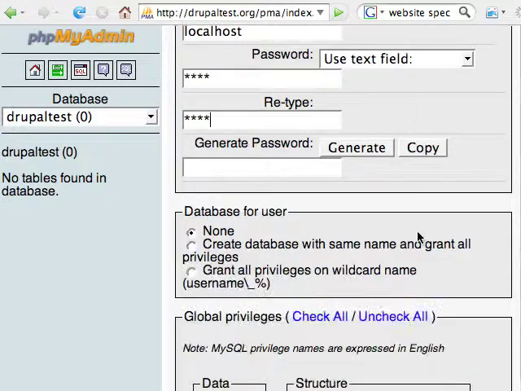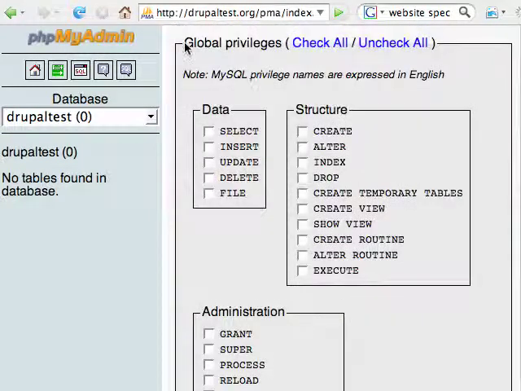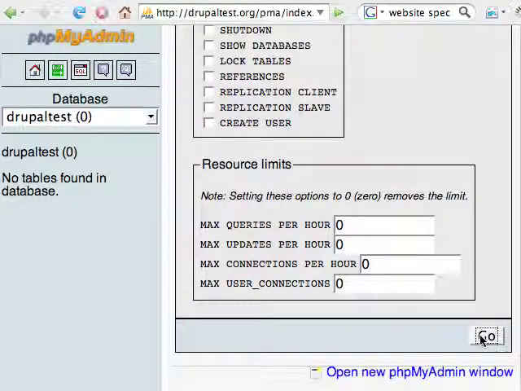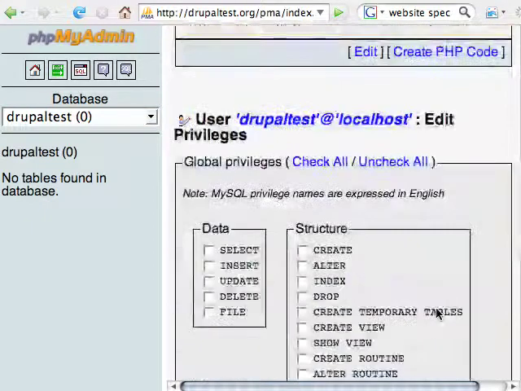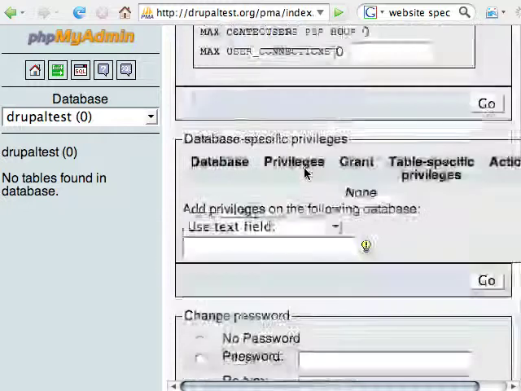And when we scroll down here, you're going to see that there's this section for global privileges. And I don't want this user to have global privileges. That means affecting any and all databases. I don't want that. So we're going to skip that. It's creating the user. Again, global privileges. I don't want that. Keep scrolling down.